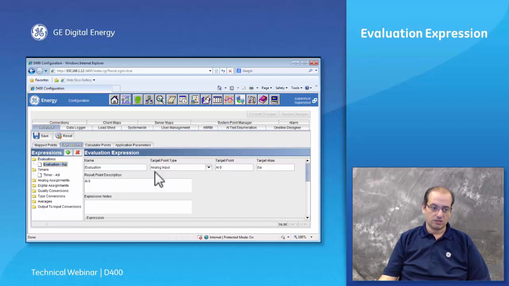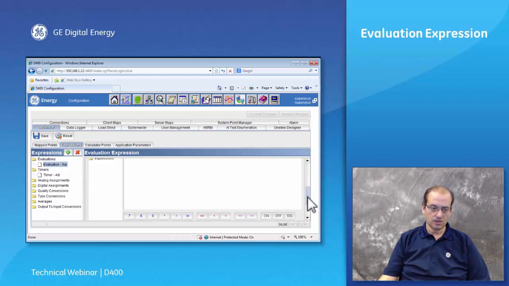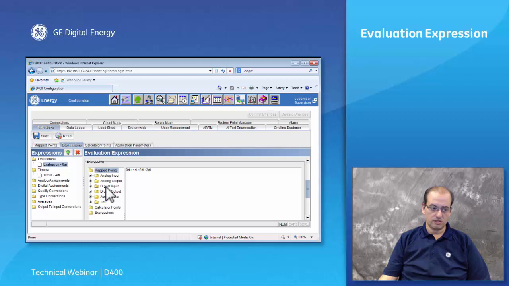Once we add the evaluation expression, it will show up like this. It will give us an output value. We can output either to a digital input or an analog input. So in this case, I'm outputting to an analog input, AI0. When you build your expression, basically you can select the points by clicking on the map points, digital inputs. Like I said, the alias is already there, 0 DI, 1 DI, 2 DI, 3 DI. So I can pick those.